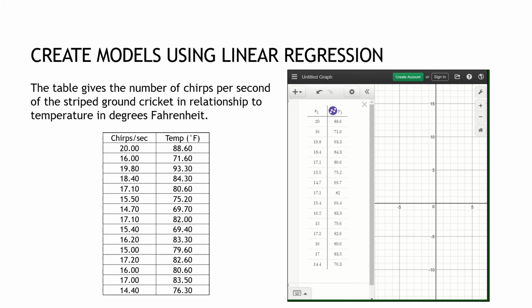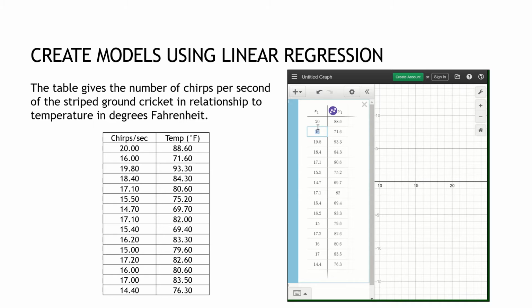So I've given you a table of data, and your table of data has the number of chirps per second of the striped ground cricket in relationship to temperature in degrees Fahrenheit. And what I want to do is to plot these points to see what the pattern looks like. And so as you can see, I've already copied over that data. I did it by hand. I'll show you really quickly how I did it.